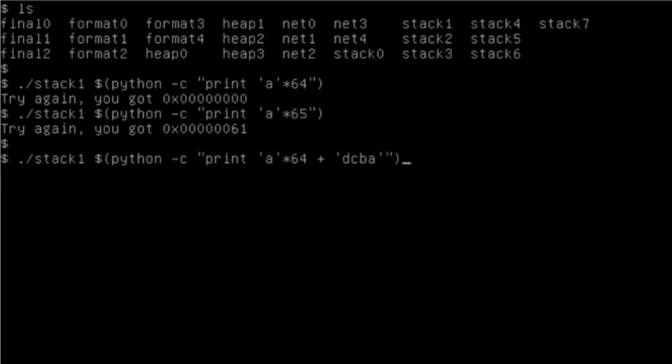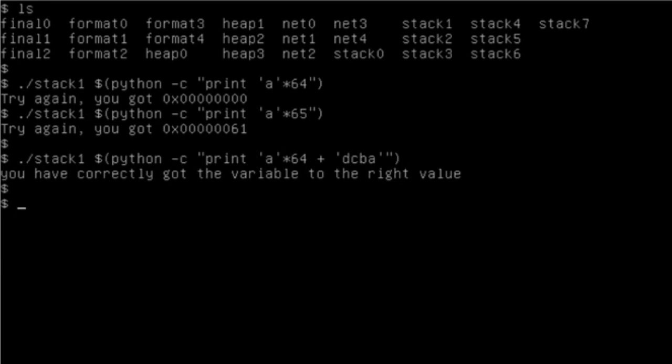So guys, that's all. Press enter. We can get this message: you have correctly got the variable to the right value. So guys, this is how to complete stack 1.